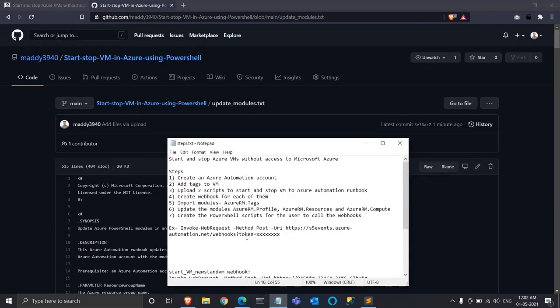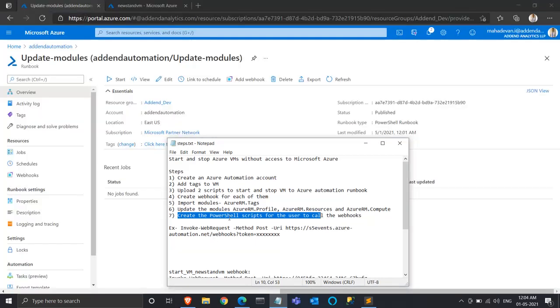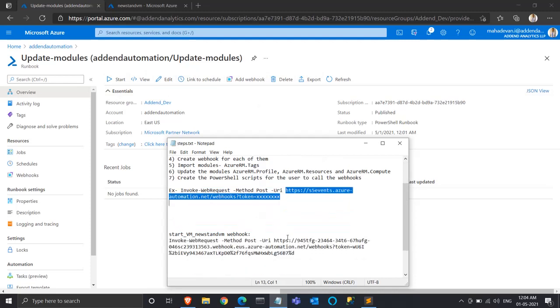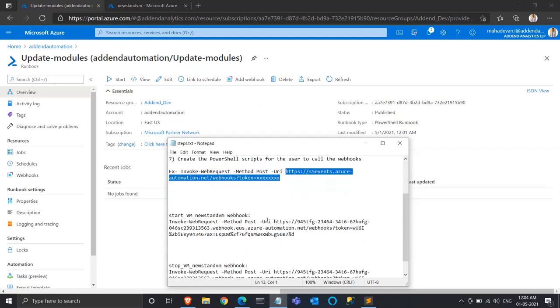Moving on to the next step, we'll create the PowerShell script for the user to call the webhooks. This script will look somewhat like this. Invoke-WebRequest with method Post will send a post request to this URL, the webhook that you got after creating the webhook in the runbook page, in this Azure Automation page. Add that link over here, and it will look somewhat like this.